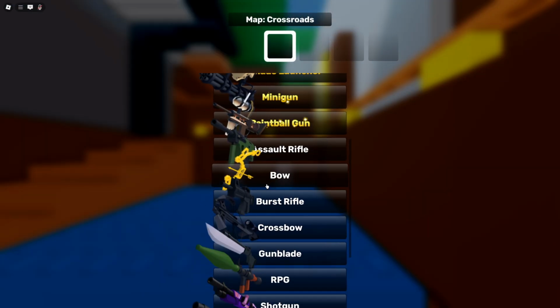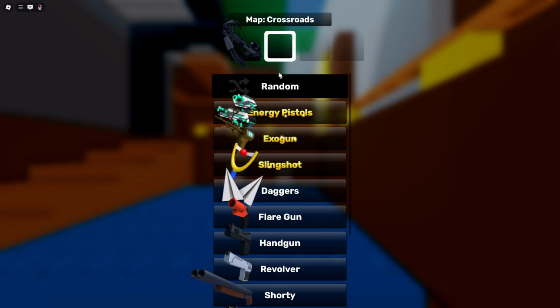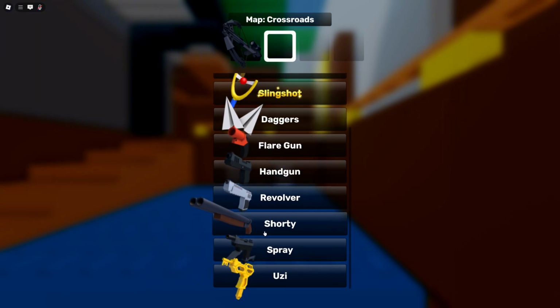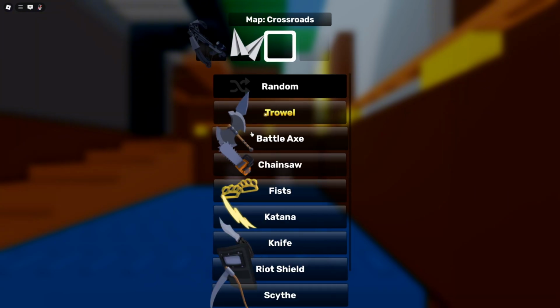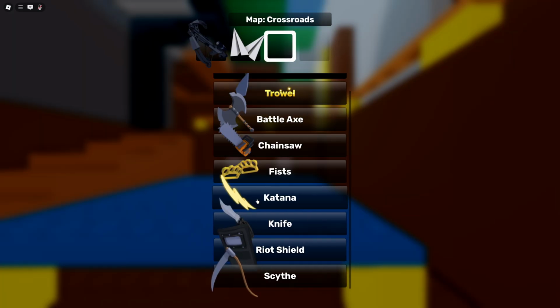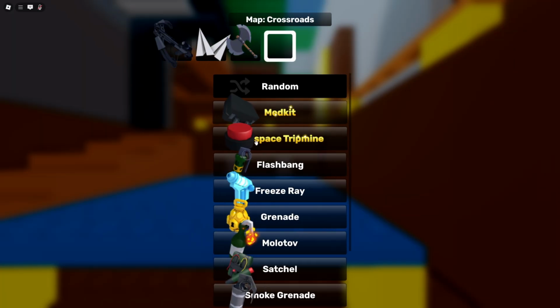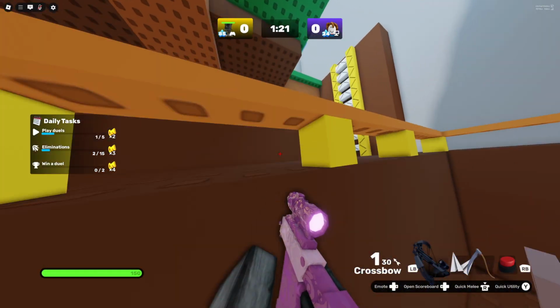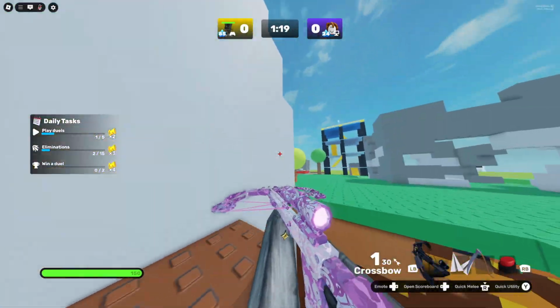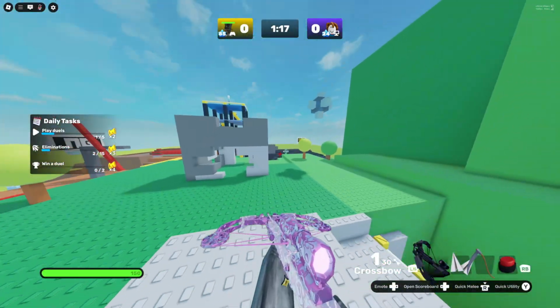So he picked Crossroads, which is not a bad map. I mained Crossbow, so I'm going to be using that. And obviously I'm going to use the daggers. Battle Axe is actually pretty good for movement, but I'm going to use Scythe because there's a lot of tall structures. And then I'm going to be using Subspace Strip Mine just because there's more space to move. So as you can see, you can just slide everywhere.